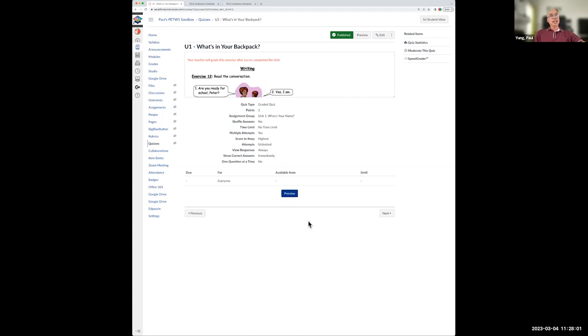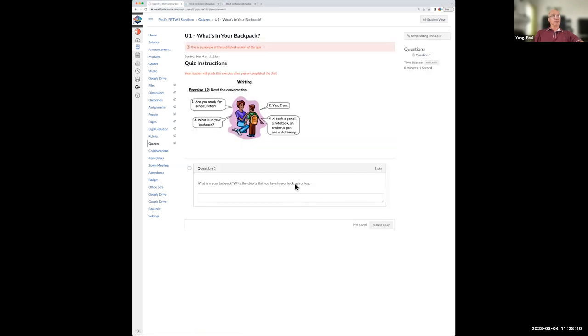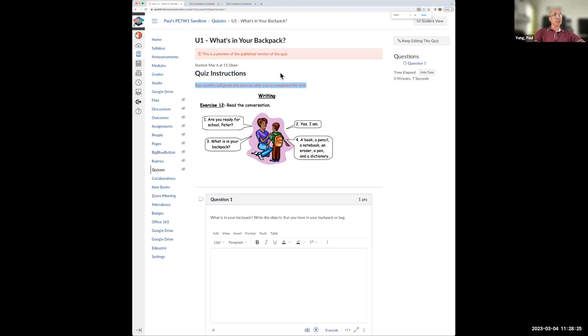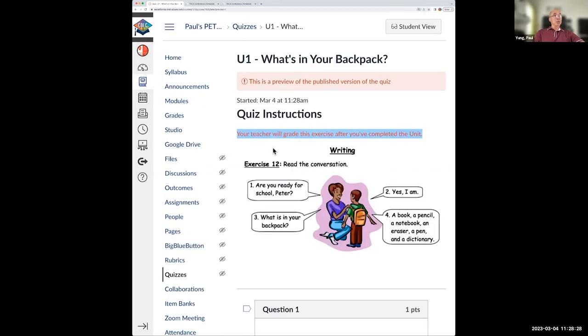So you can already see that this interface is a little different, right? So what we can gather is that this is not H5P. This is a native Canvas exercise. And if I click preview, let me read what this says here on the very top in red. I'll make that a little bit bigger. It says, your teacher will grade this exercise after you've completed the unit.